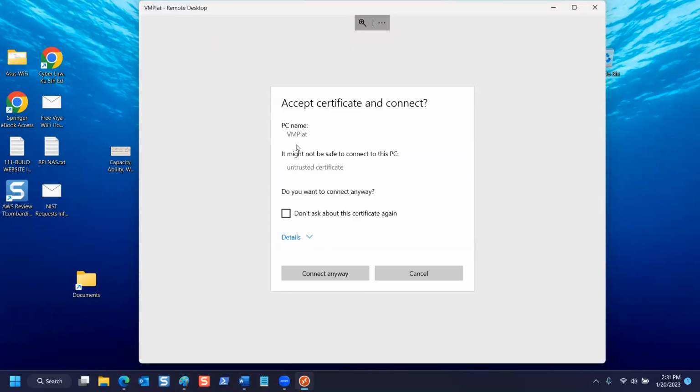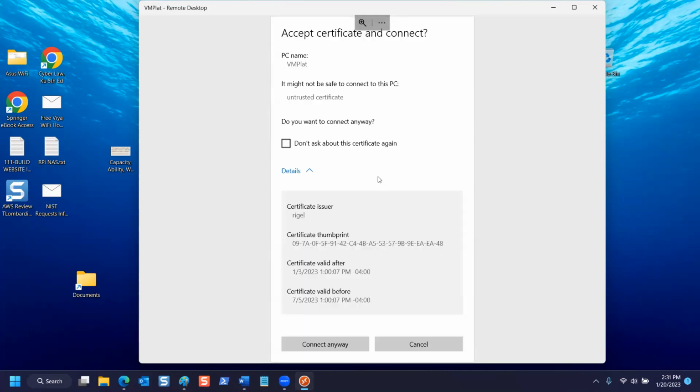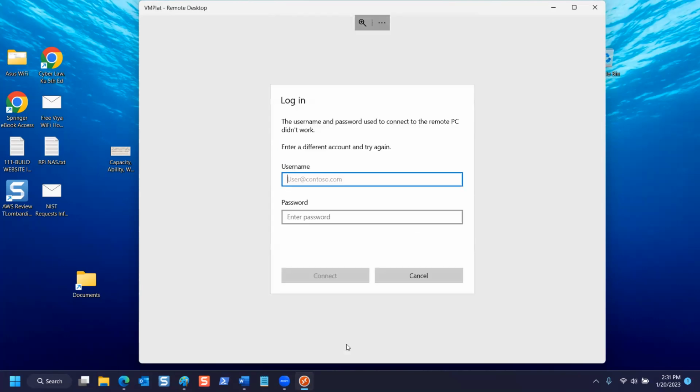Okay, so accept the certificate and connect. You're going to say, do you want to connect anyway? Usually when you click details, there are additional options that allow you to save. But if you don't see that, you still want to check this box and then click connect anyway.